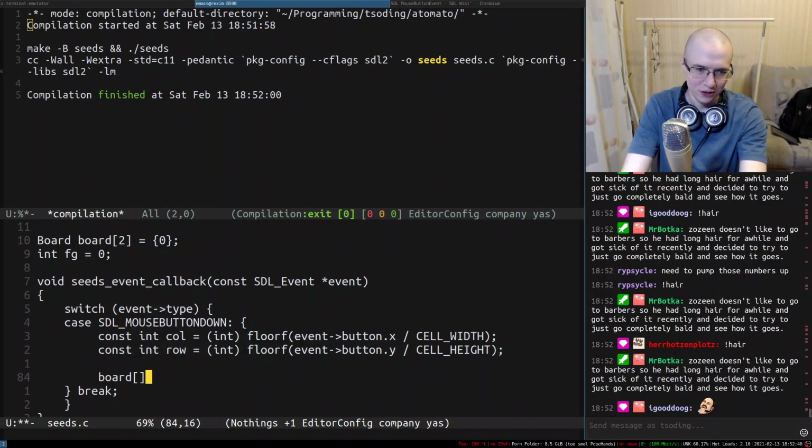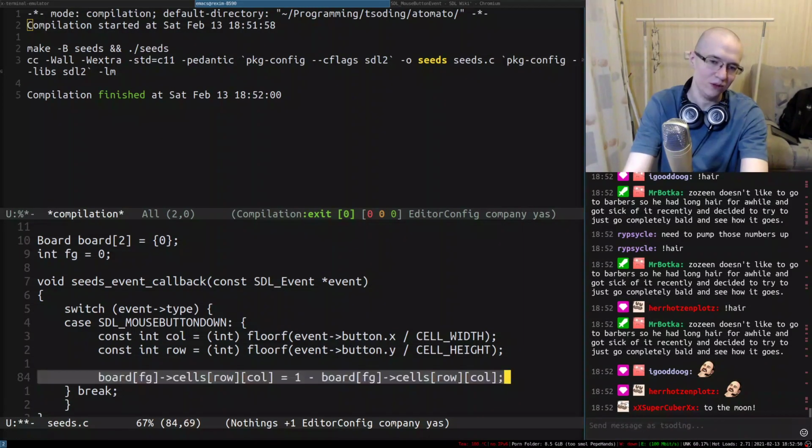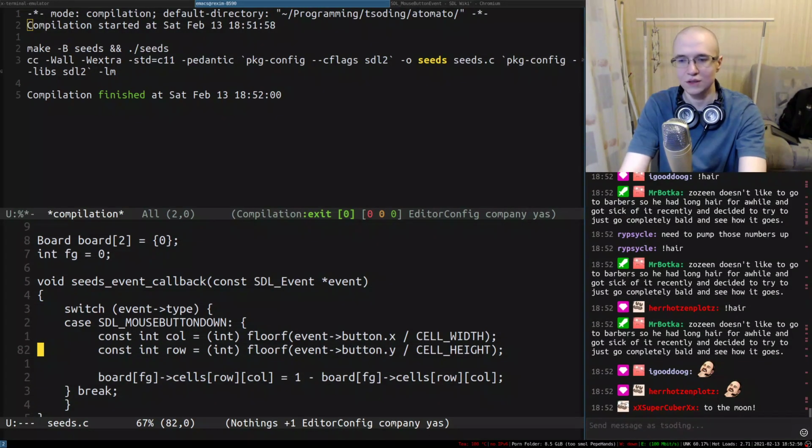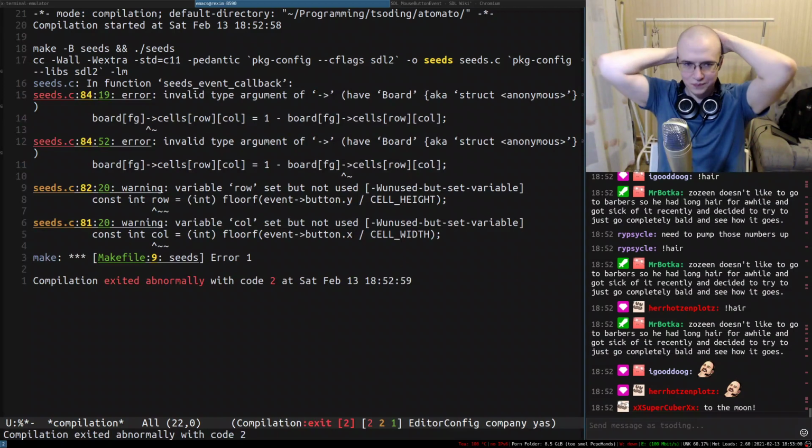So then I take the board, the cells, row and column, and essentially I guess I flip it, right? So that's how we do that. We just flip it and whatnot. And I'm not gonna generate anything in here, right? I'm not gonna generate anything.